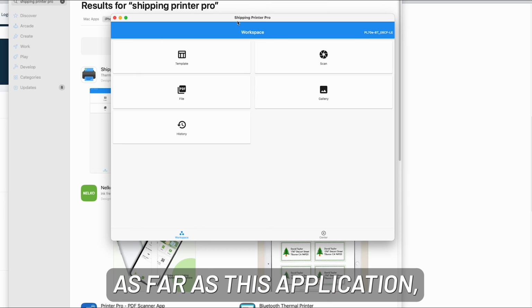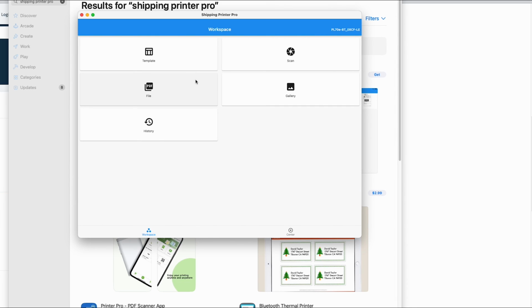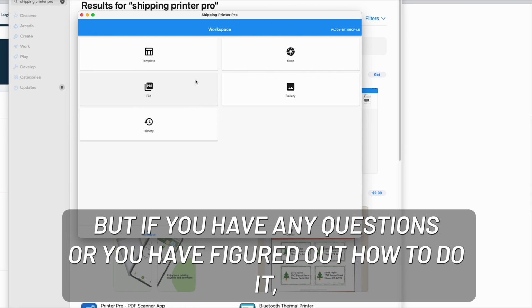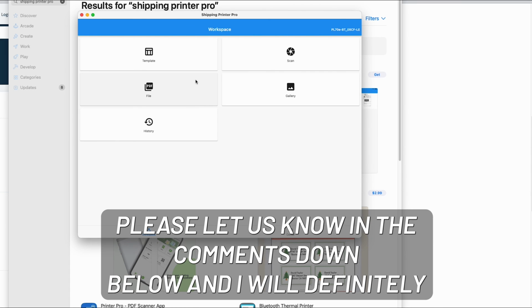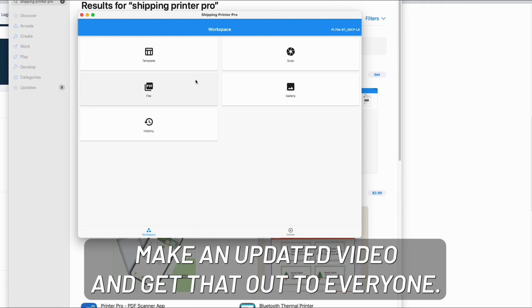As far as this application, it seems pretty straightforward and it works well. But if you have any questions or you have figured out how to do it, please let us know in the comments down below. And I will definitely follow your instructions, make an updated video, and get that out to everyone.